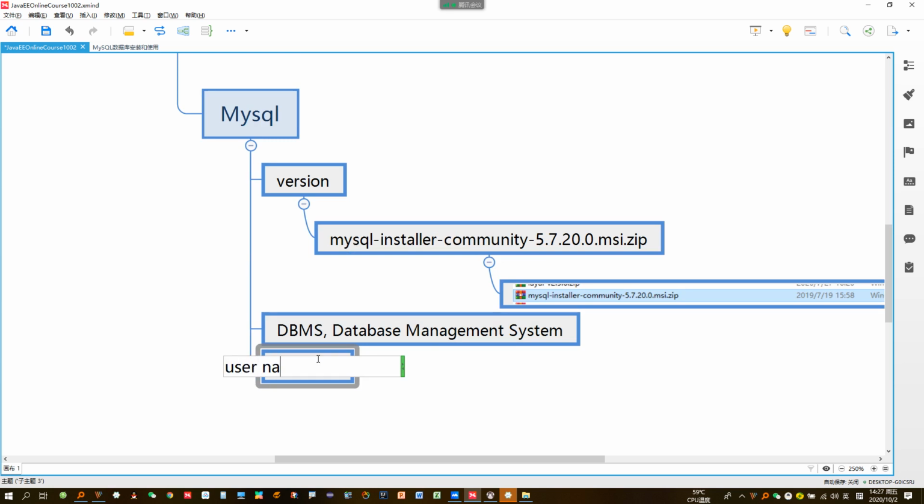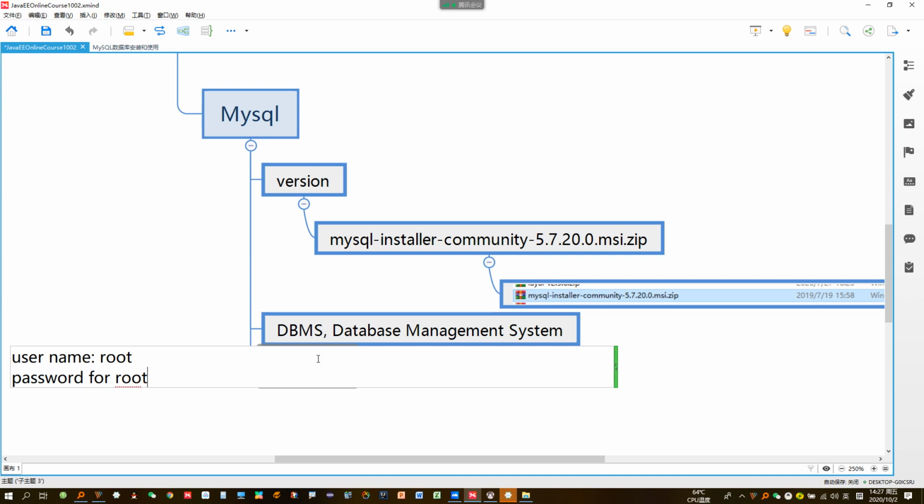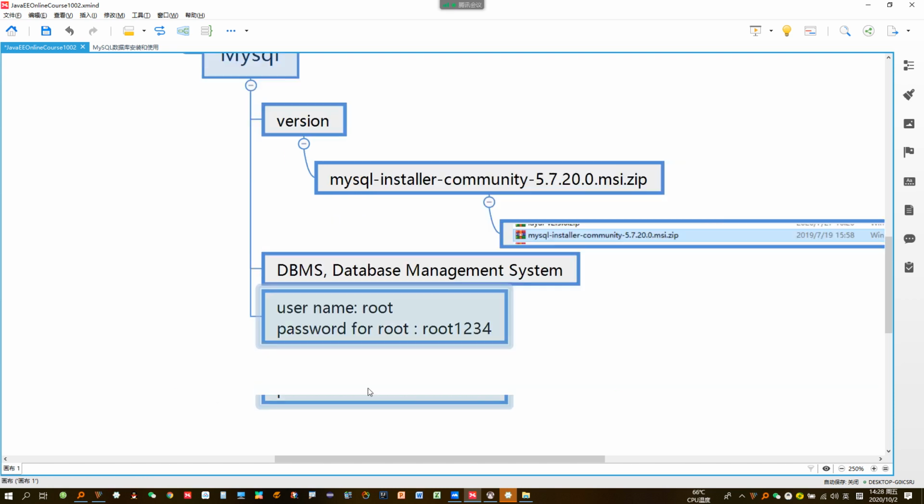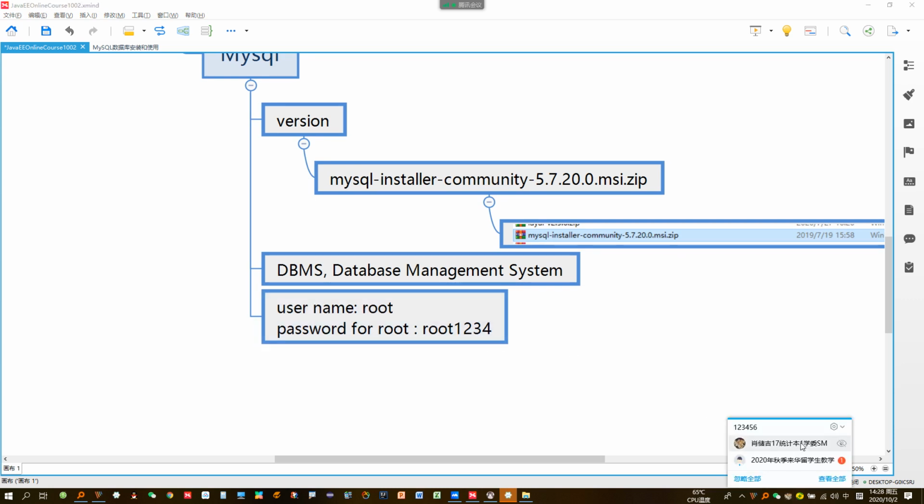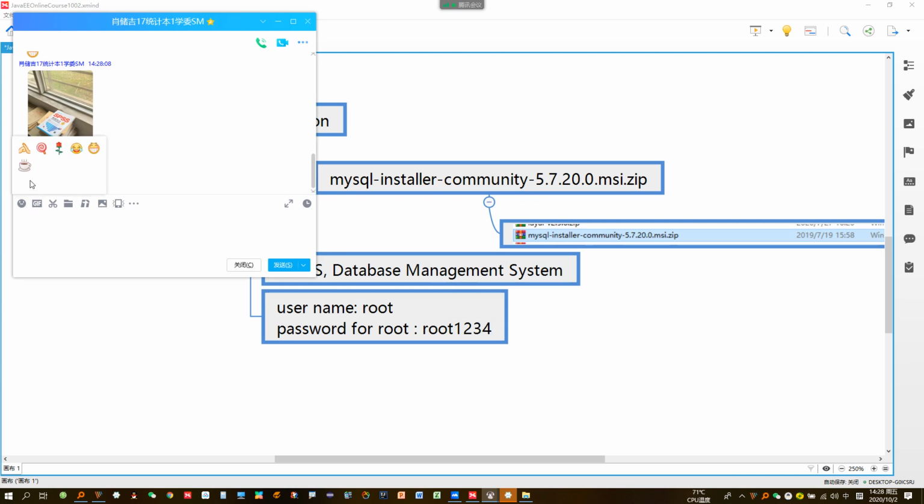The username is, we call it the root, and by default the password is for root. For me, when I install it, I give the root 1234. That's just for me, and you can give any password. You must remember it. You must recite it so you do not forget it.